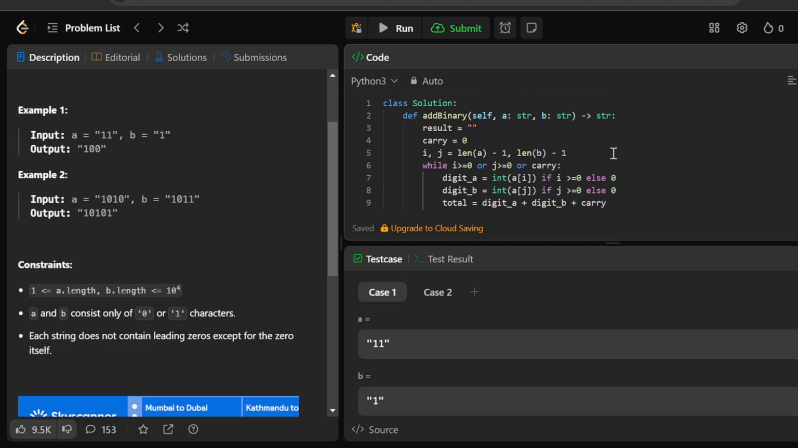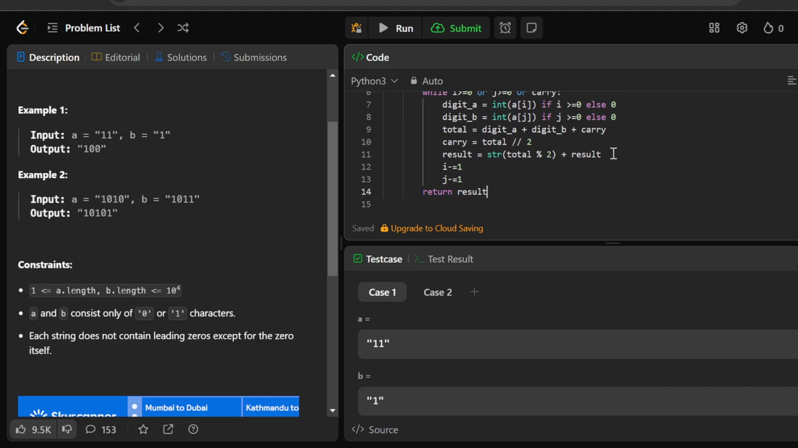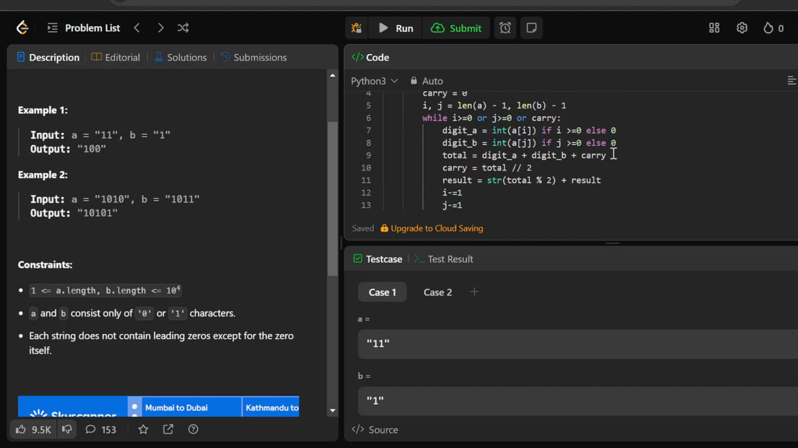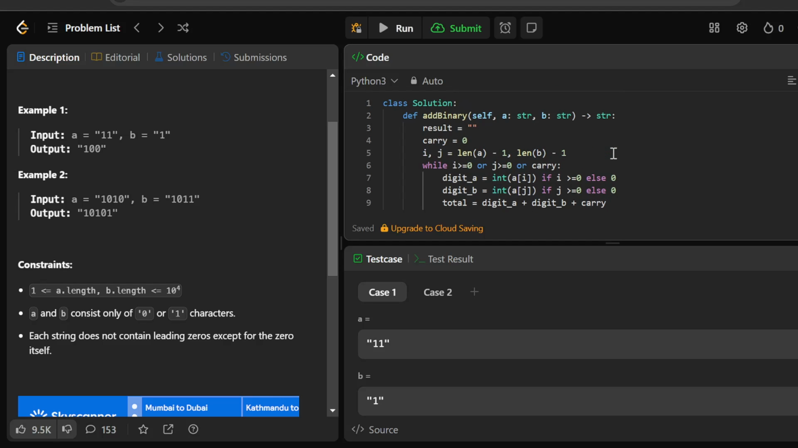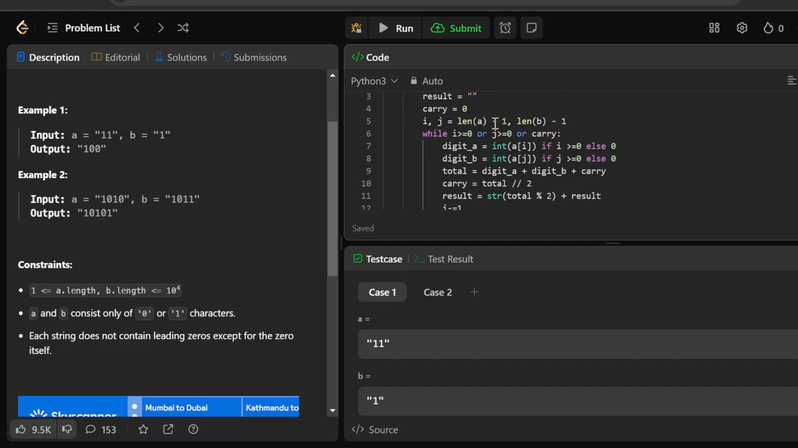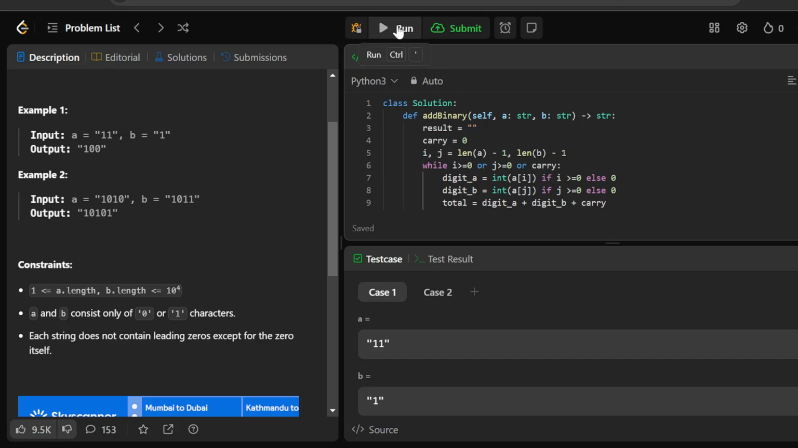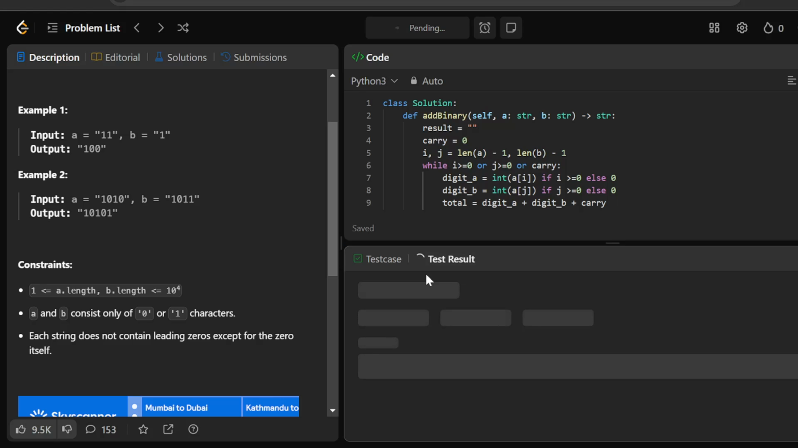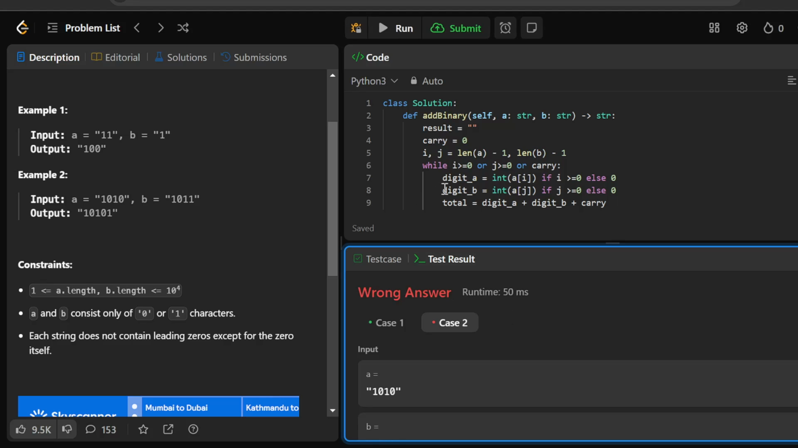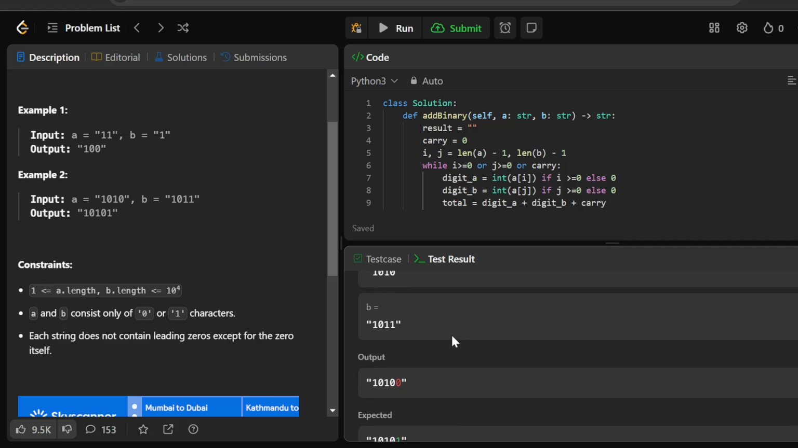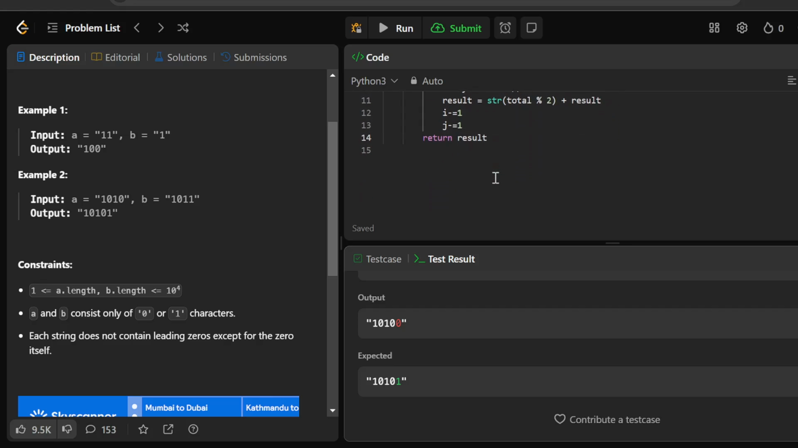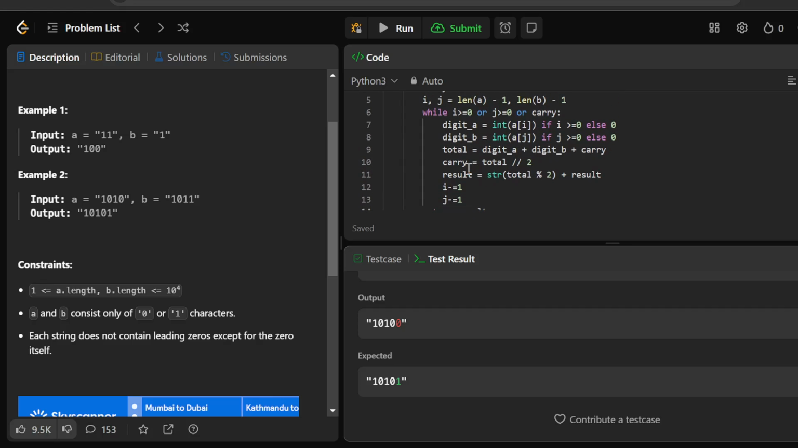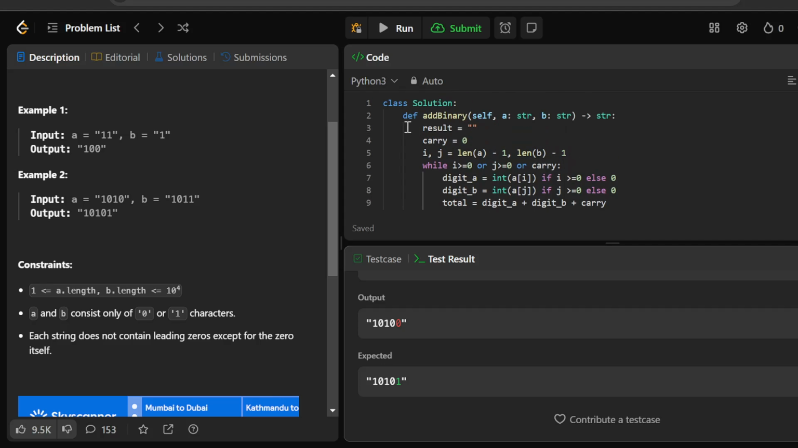Let's see if it works. If not, then we'll try again. Let's see if the indentation is right. Indentation is the holy grail here because in Python, indentation matters a lot. Let's first of all run it, then we'll get the code. If there are some errors, then we can catch it. Okay, so there is a wrong answer. Why? Maybe because of indentation. It's because of indentation.